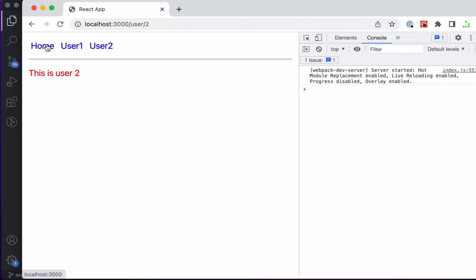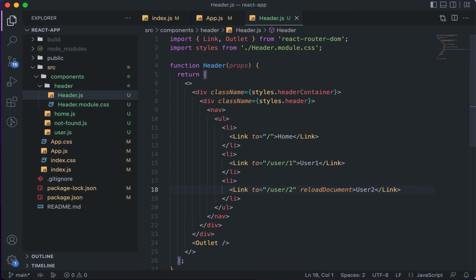Now another property is reload document. Okay, what is this property? This property says that rather than doing a single page style, non-refresh navigation, you do a reload navigation like a normal a tag. So let's say I don't want to use an a tag, I want to use the Link tag, but still I want the behavior of an a tag, a full refresh type of behavior. Then for that you use reload document.